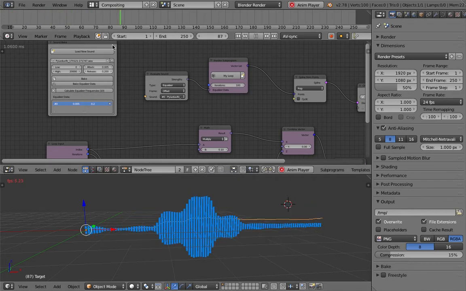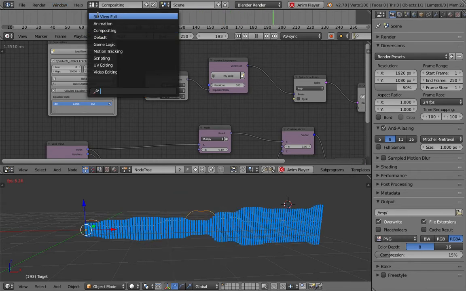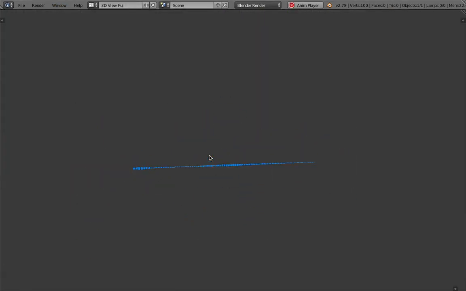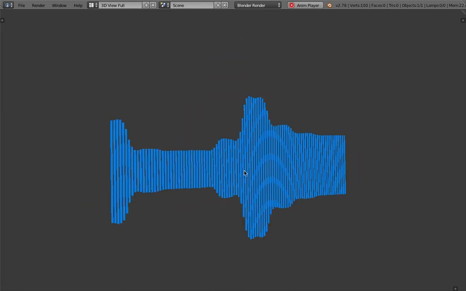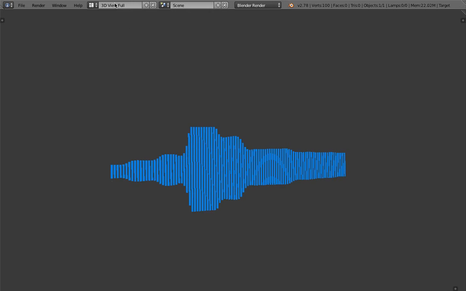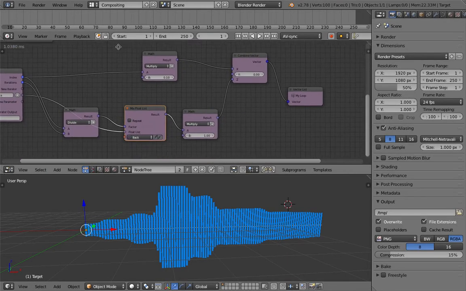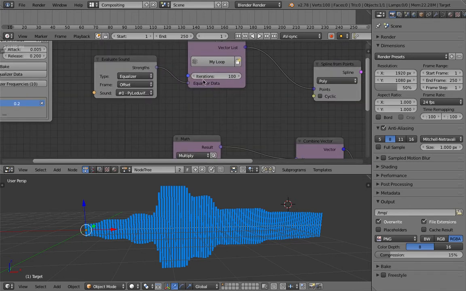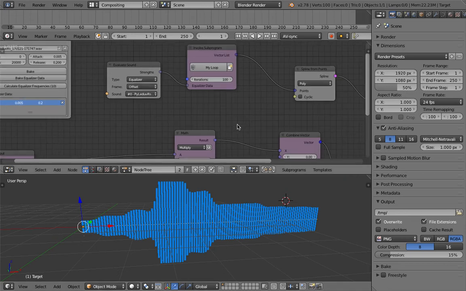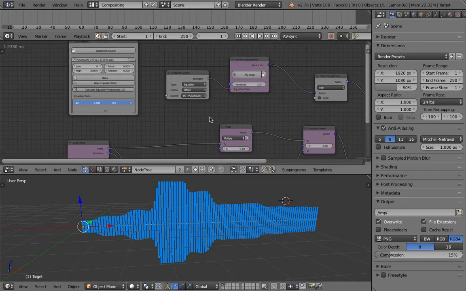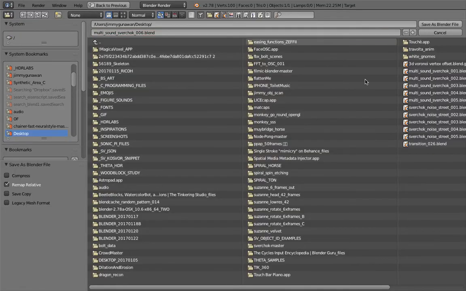So if you want to see it in full speed, let's switch to 3D view full. So that's definitely a lot faster. We can see this is actually 100 samples. There's actually 100 boxes here, and it's rather simple, surprisingly simple, but it's fun to do actually.